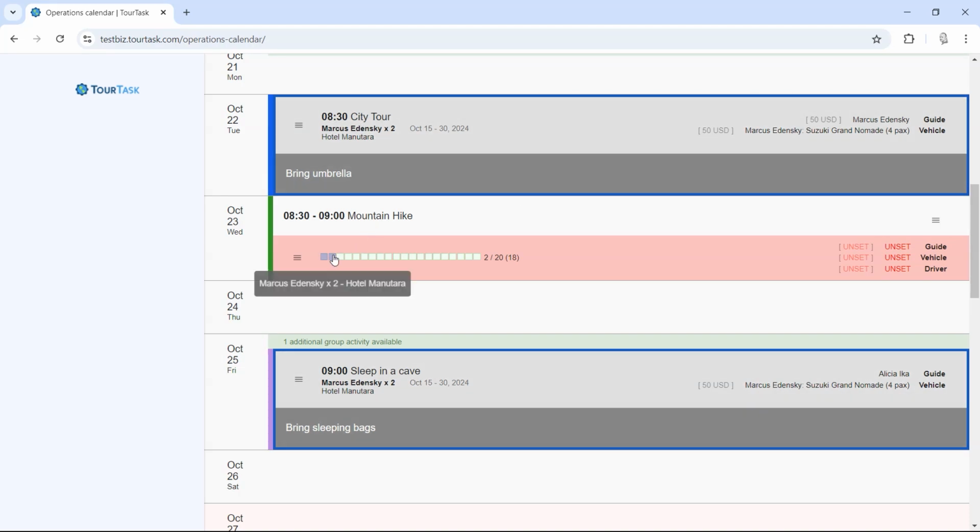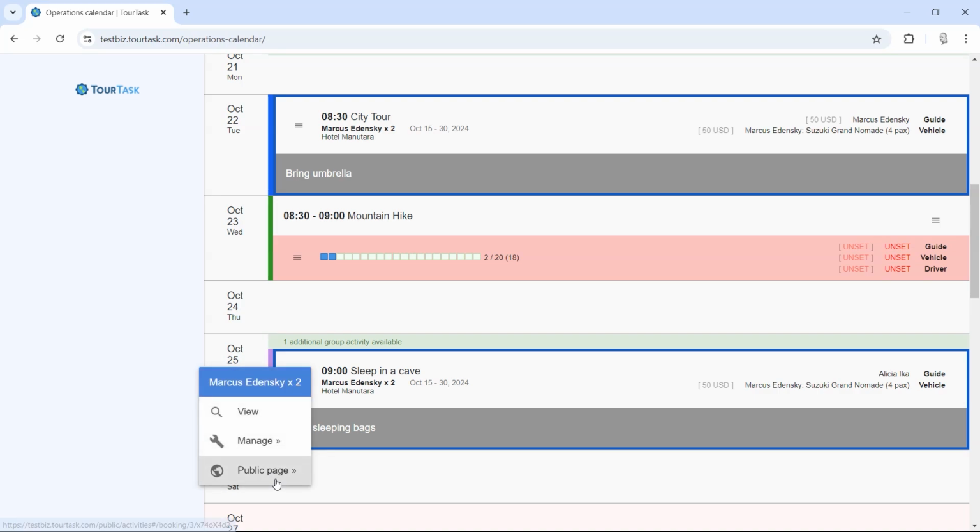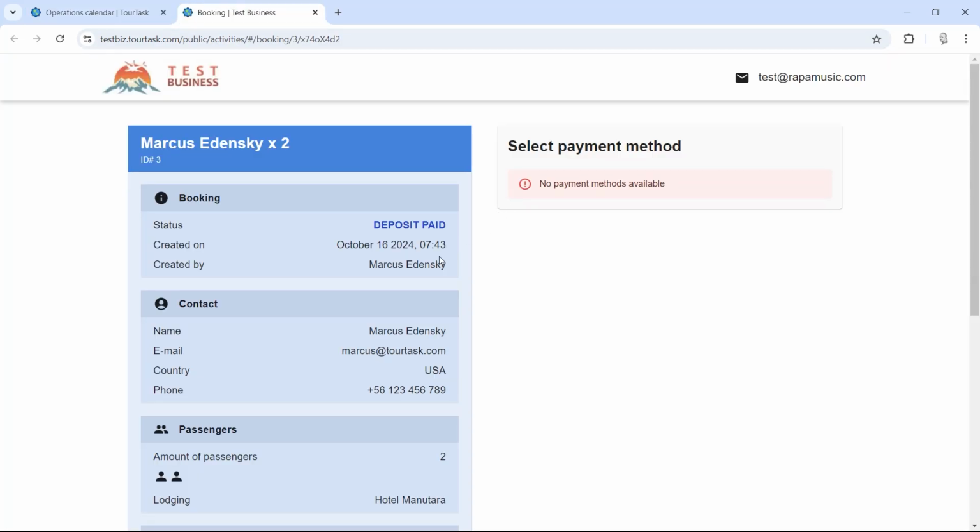So here we have the different activities, and there's the group tour here. There's a sleep in a cave activity. And if you want to charge this customer online, you can just give them this link here, public page. So this is the payments page of the booking. First, you will have to, of course, create payment methods for your business. And whenever you have, the client will have these methods here available so they can select the one that they prefer.